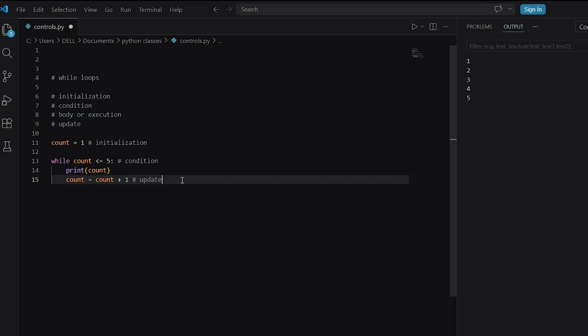Now let's look at what happens when this program runs. First, count is equal to 1. And if you look at this condition, the condition says count less than or equal to 5, which means that this expression is true. And because the expression is true, we're going to print count. And currently our count is equal to 1. And this is how it came about with the value here, 1.